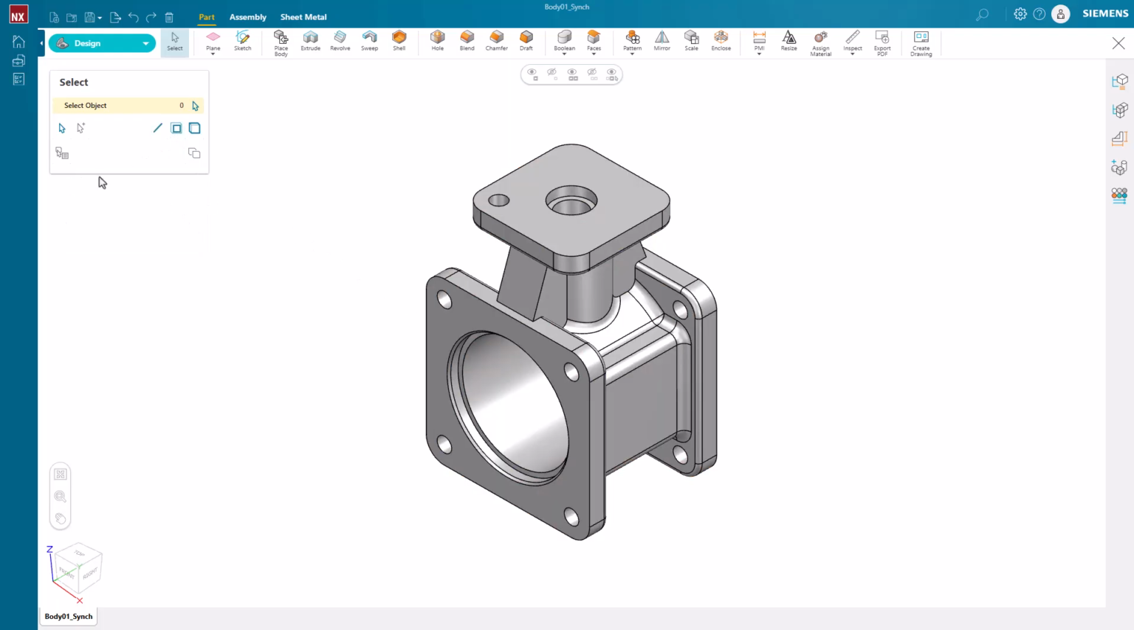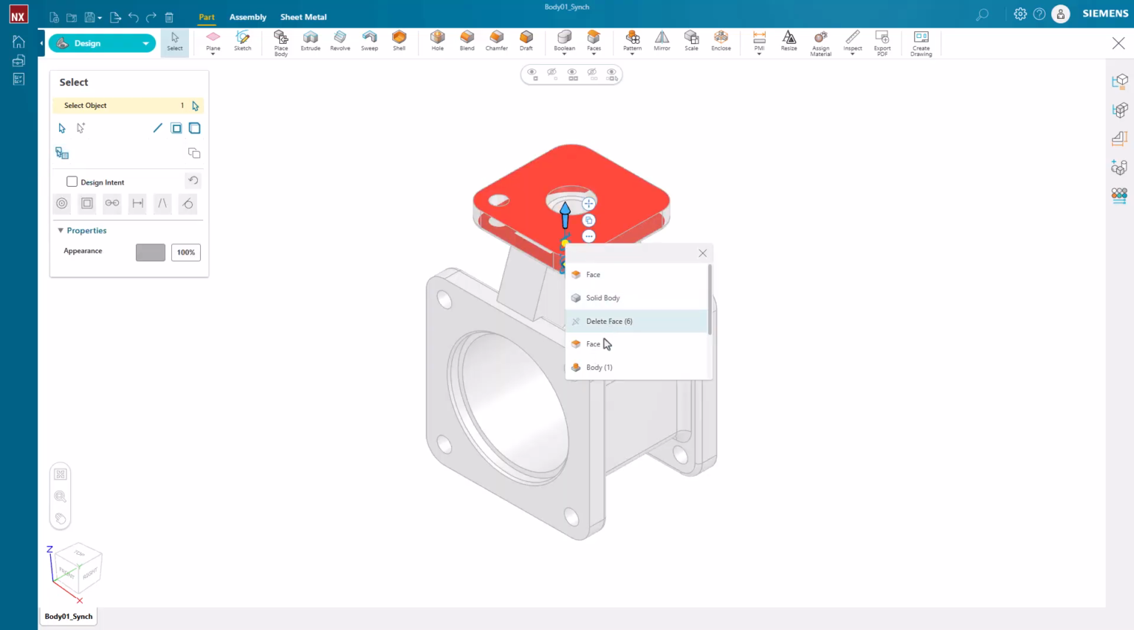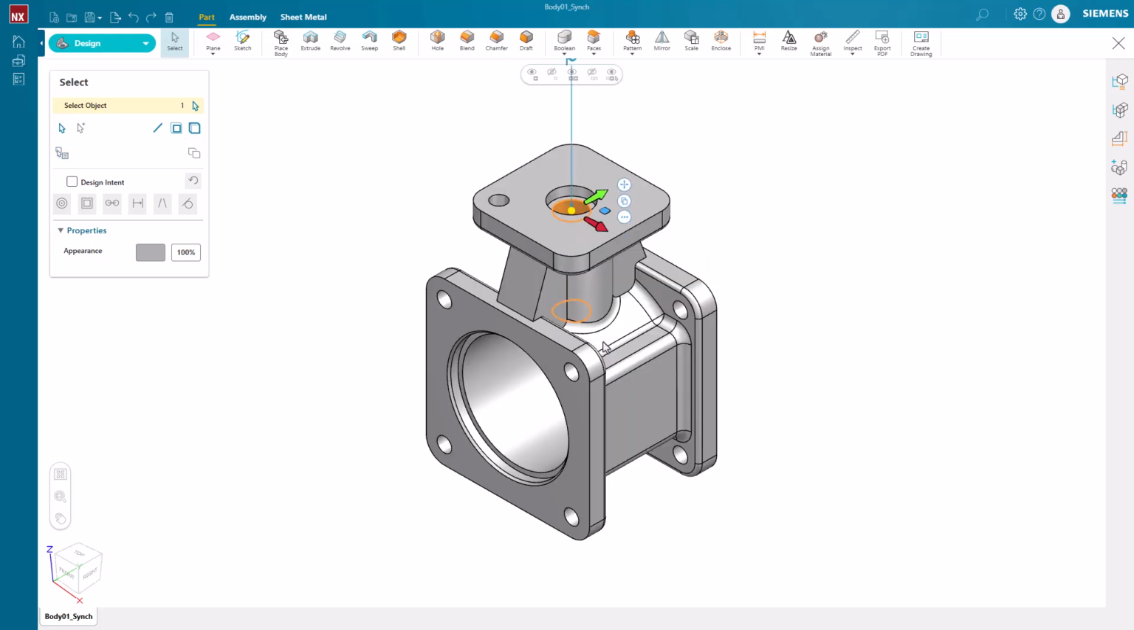We can use the pick through feature to precisely select a specific feature. This is useful when trying to select a hidden or hard-to-reach feature in the model.